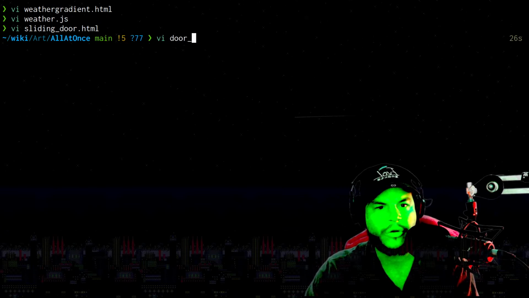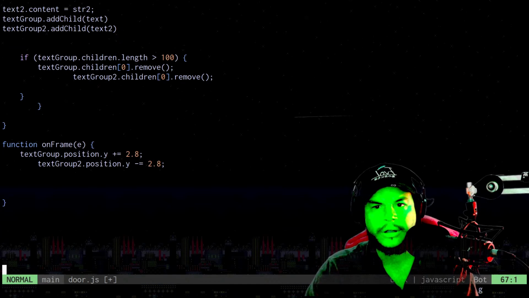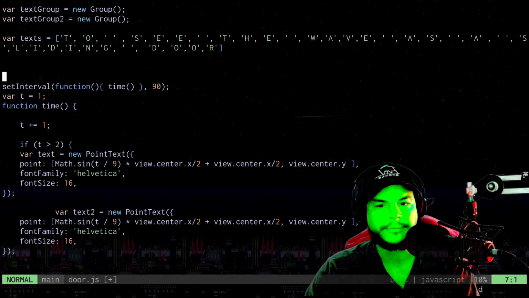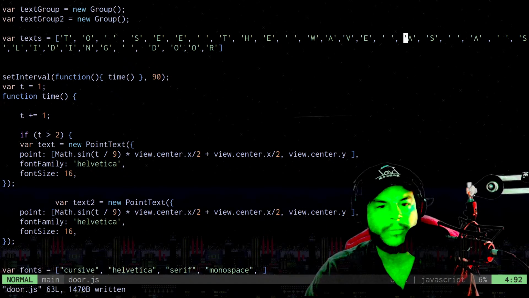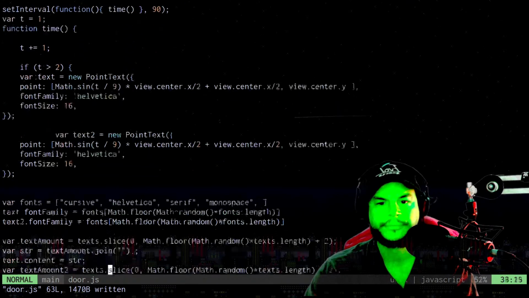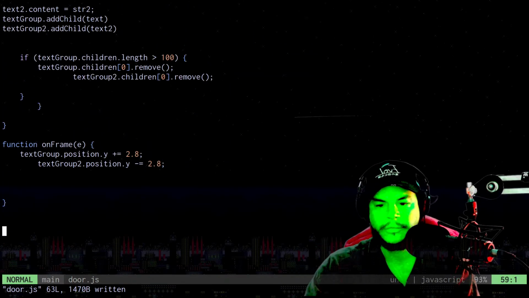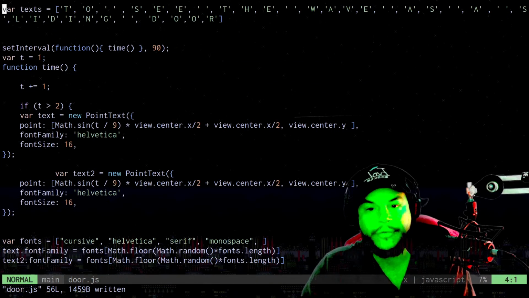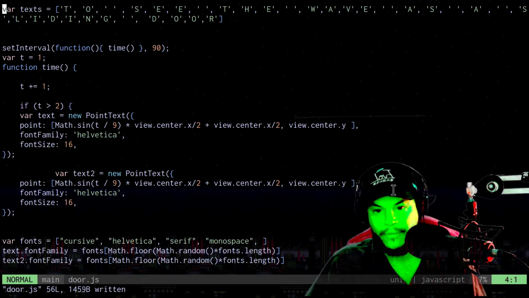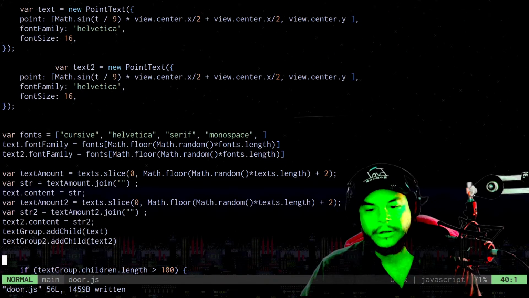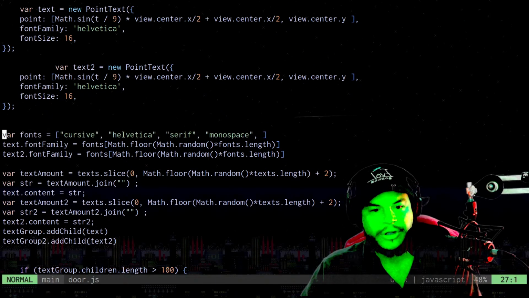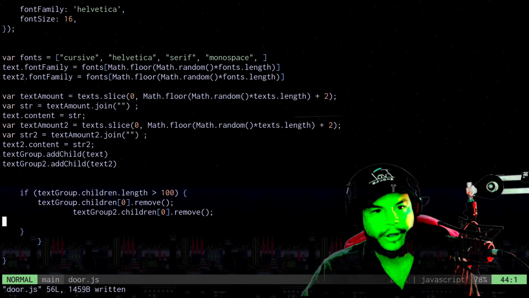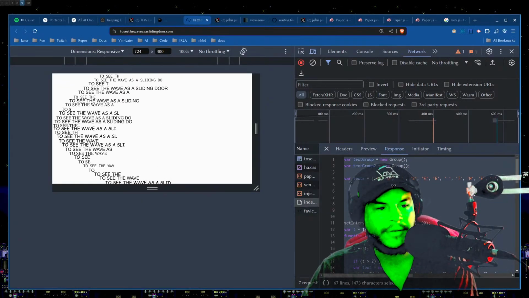So this will be door.json. And look at, I've got the text right there. You can see them. To see the wave of a sliding door. Just a little bit of code. Little on-frame function. We're watching the styles evolve. First it was all inline, now we've got a function being called. Here's the fonts we're going through: cursive, Helvetica, serif, monospace. We're just ripping through those. Cool, lovely, nice.